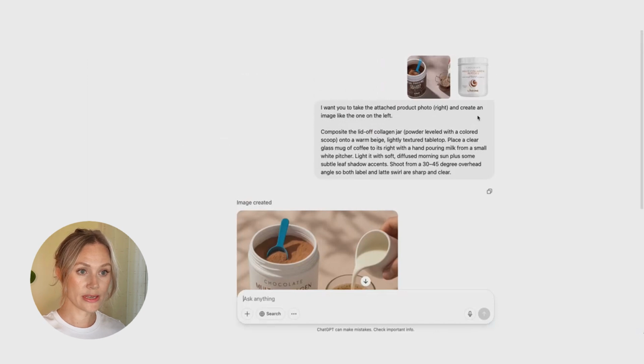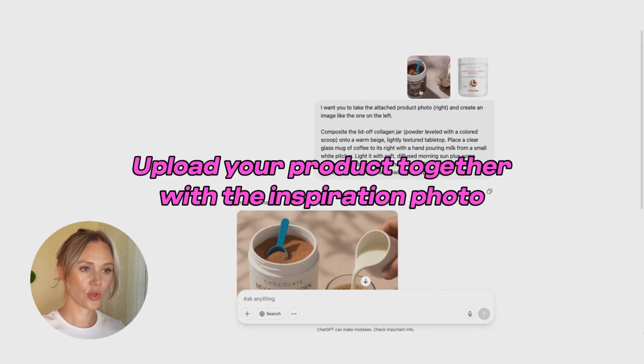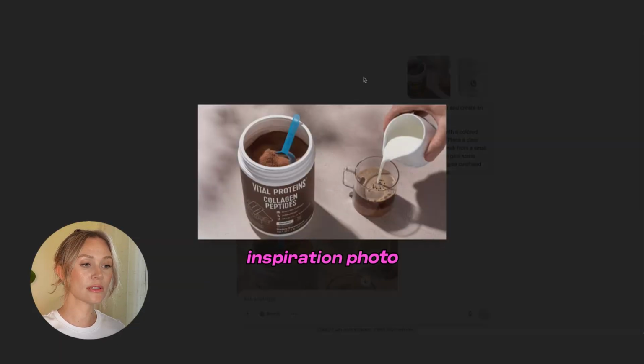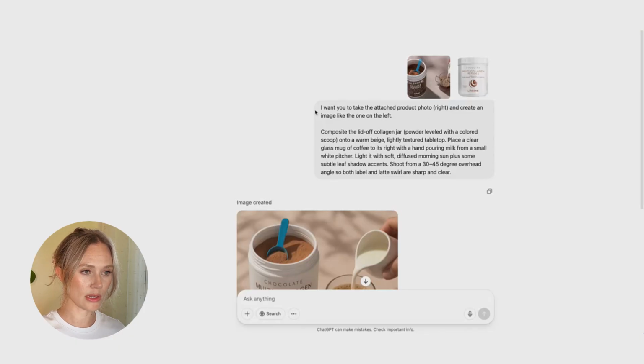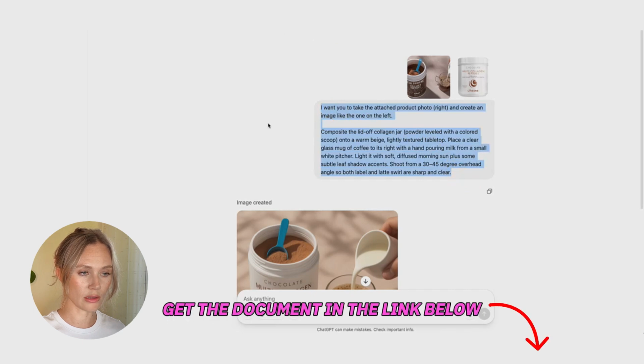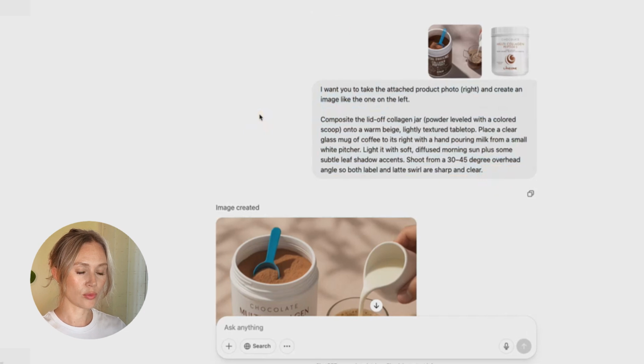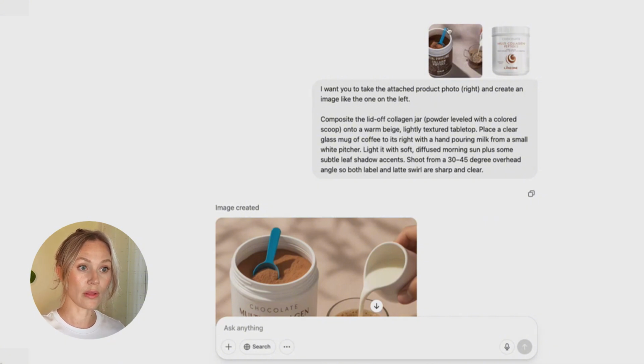And what you want to do is upload your product together with the inspiration photo. So this is the inspiration photo that I found from Google. I downloaded it and I uploaded it here in ChatGPT. Then I took the prompt that you saw here in the document before, and then I just filled it in with my information. So basically here I will read to you what I did. I want you to take the attached photo on the right and create an image like the one on the left. Composite the lid of collagen jar, powder leveled with a colored scoop onto a warm beige, lightly textured tabletop.